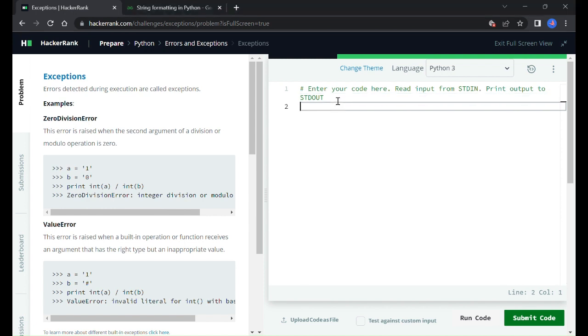Those statements that we have to monitor, or that have a chance of error, are placed inside the try, and the methods to handle that are placed inside the except. So in this question we have to deal with two errors, that is ZeroDivisionError and ValueError.